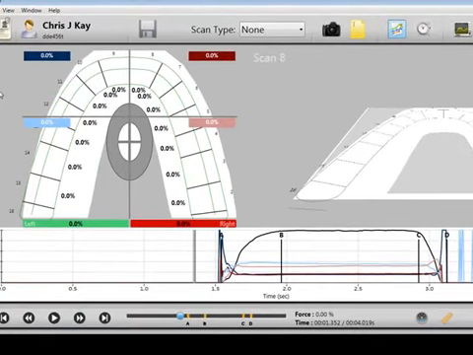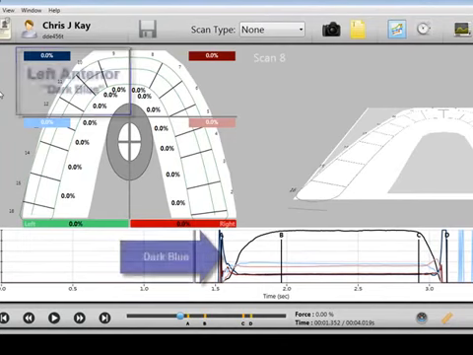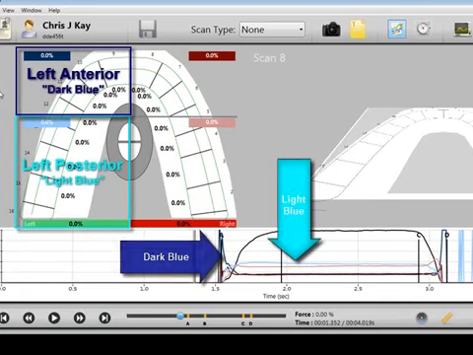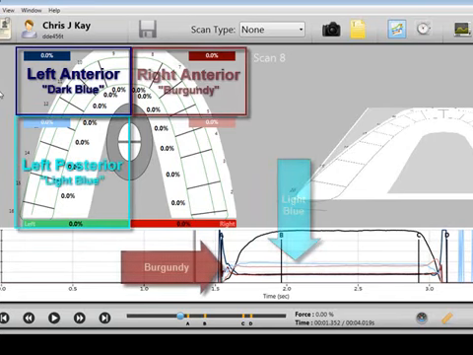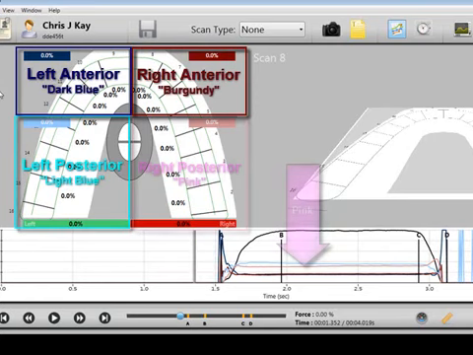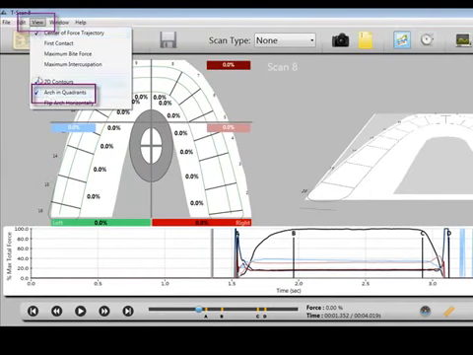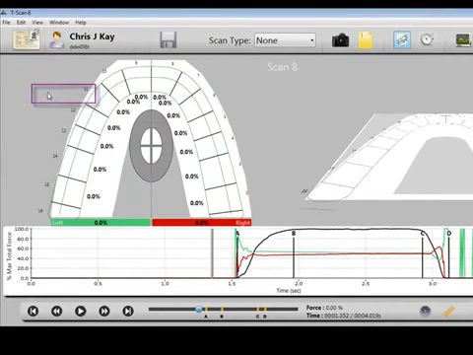Now, the left green and the right red side of the patient's arch is replaced by 4 quadrant lines representing the patient's left anterior, left posterior, right anterior, and right posterior. To remove quadrants, select View, then Arch in Quadrants.